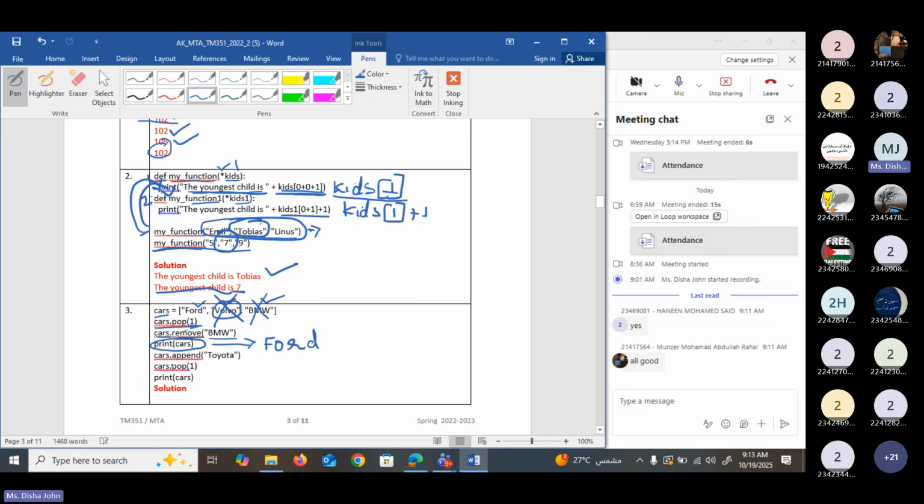Okay. Now here we have an append method. You all know by append we can add an element to the end of the list. So now Toyota will be added at the end of the list. So this is the current list.